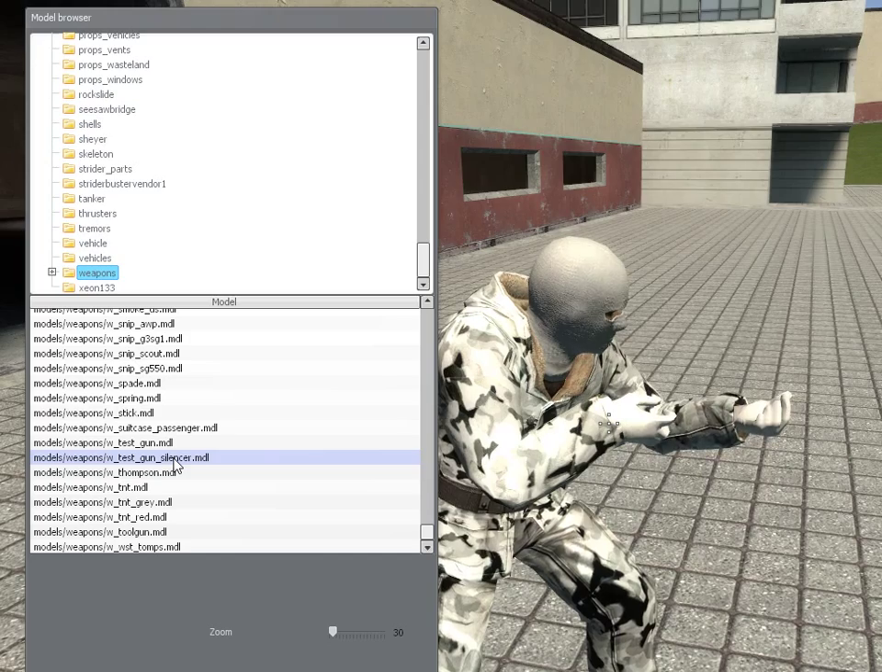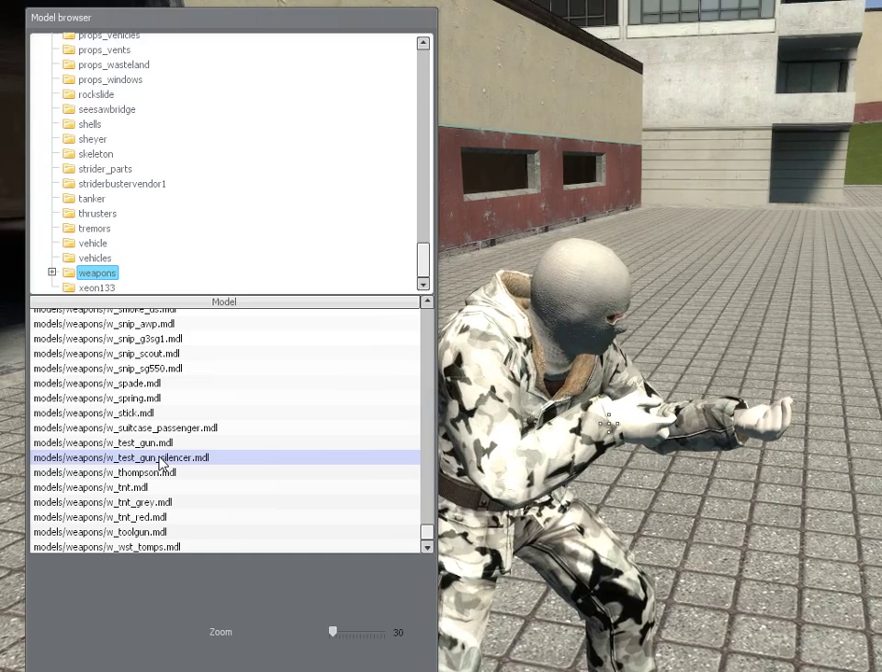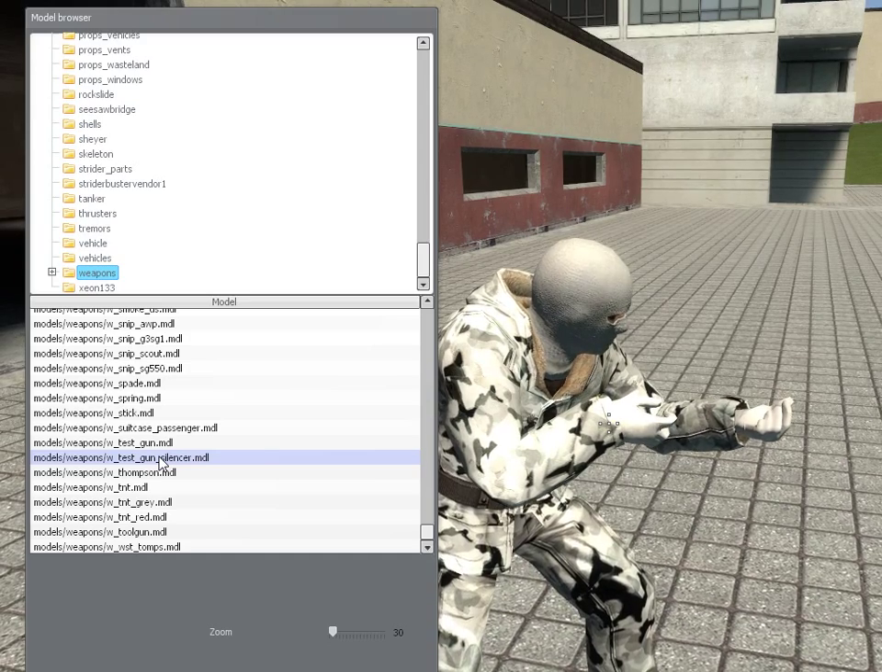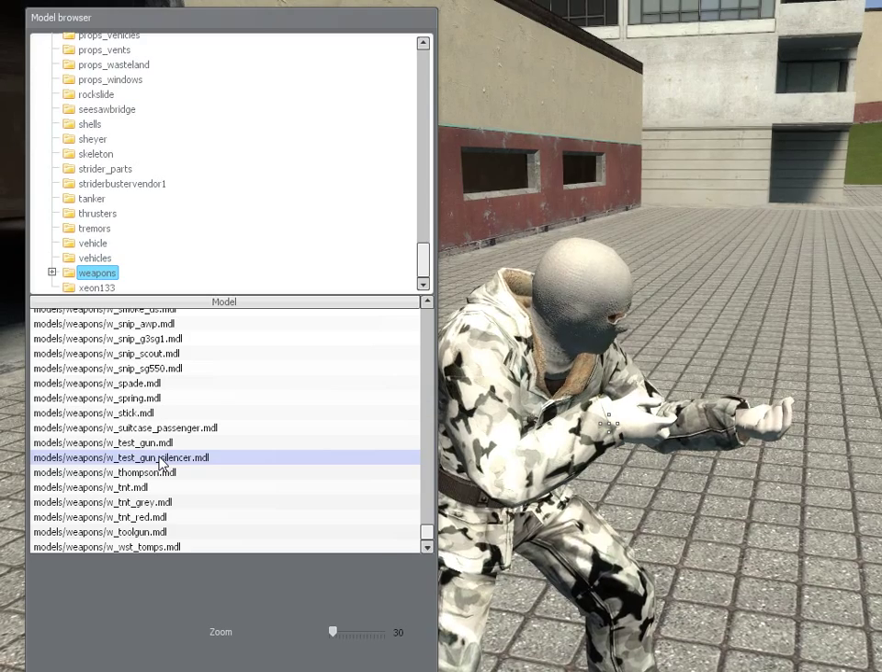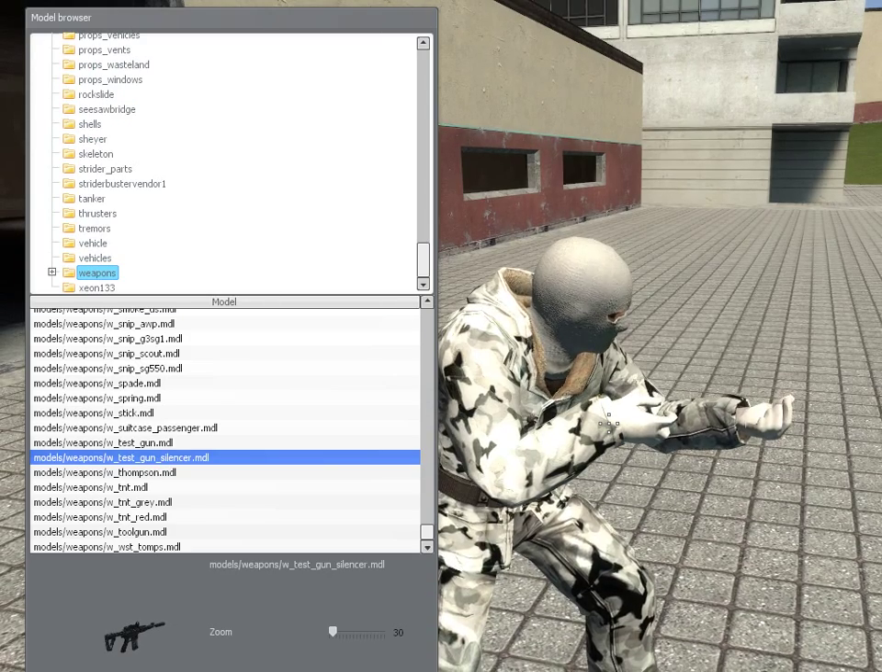By the way, guys, I know some of you wanted it so when a weapon is silenced, the silencer is either on or off, depending on whether the weapon is actually silenced or not. I couldn't get it to work the way I wanted to, so you're kind of going to have to deal with that. Sorry, life is hard.